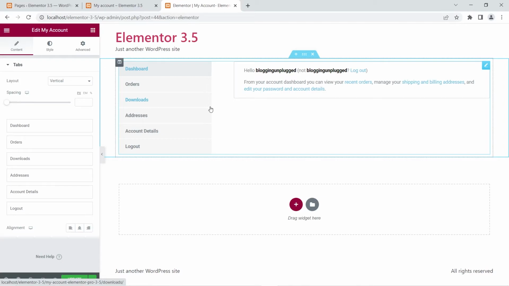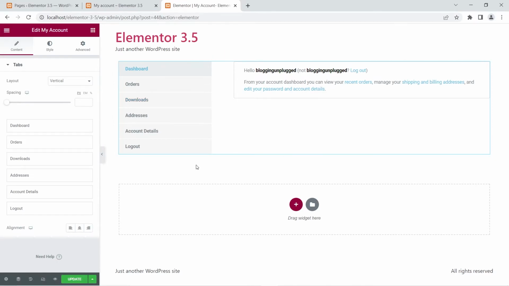This is the initial first look at the My Accounts widget that you have. The information or this section is generated automatically. You can add information around it according to you.